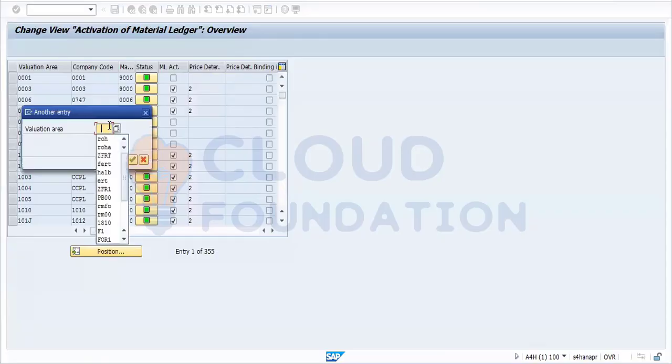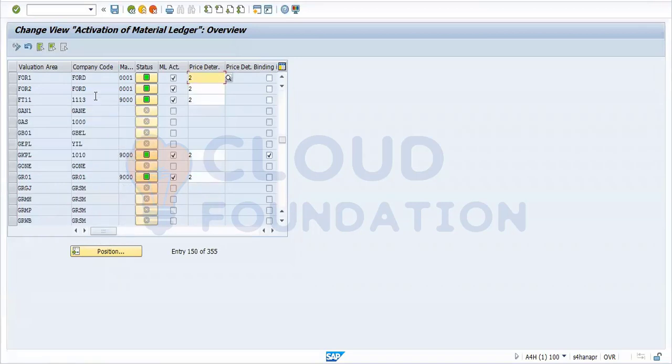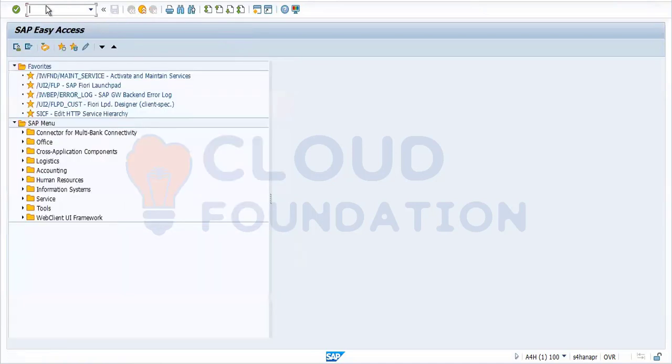So if you see our valuation FOR1, it's already activated. The material ledger is already activated for our two plants. If it is not activated, we need to activate it. Generally this material ledger activation can be done by the finance consultants. Once it is activated, there is a transaction code called CKM starter.